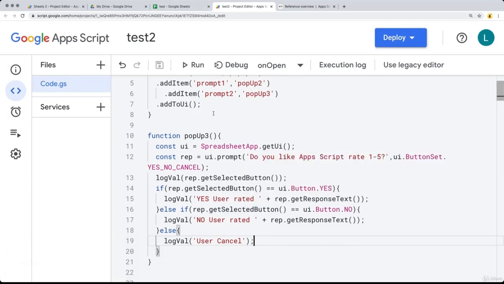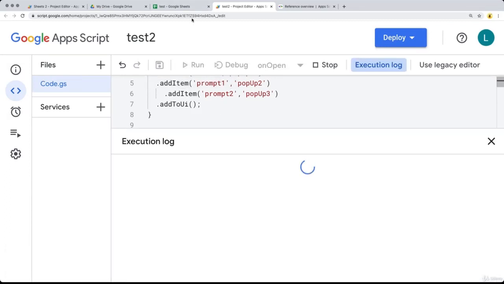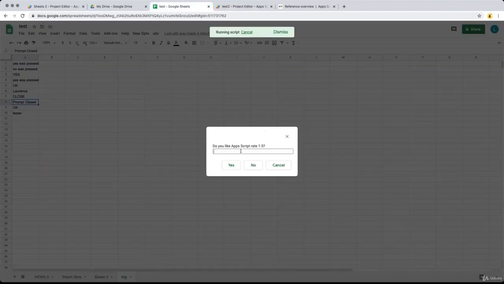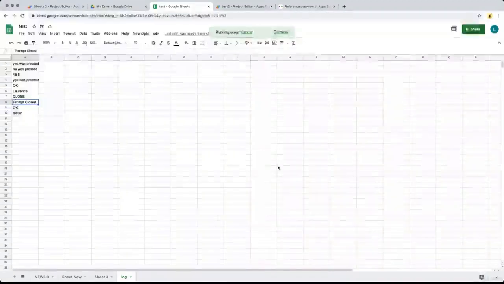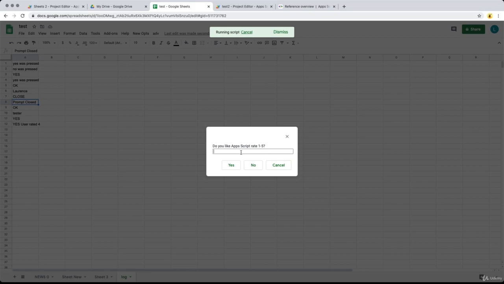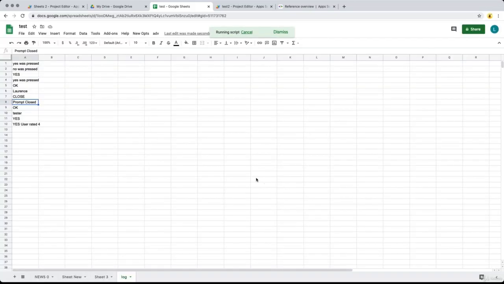So let's try out pop-up number 3. Run it again so it gets added to the menu. And try the prompt option number 2. Do you like AppScript? Rate 1 to 5. So it's rated a 4. Hit yes. So it's going to track that user rated a 4. Let's try it again. And this time we're going to rate it a 1, but we're going to hit no. So no, user rated a 1.